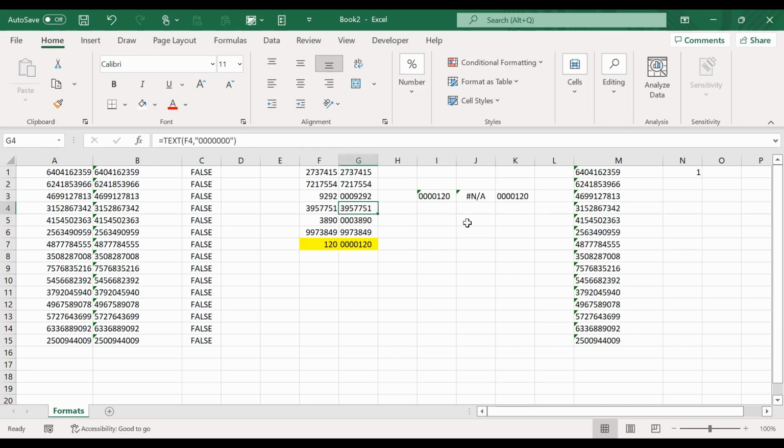Now in order to change the numeric to a text, there's the text function here, and this will give us the leading zeros that we are looking for. So in this case, it's changing the 120 to 0000120.